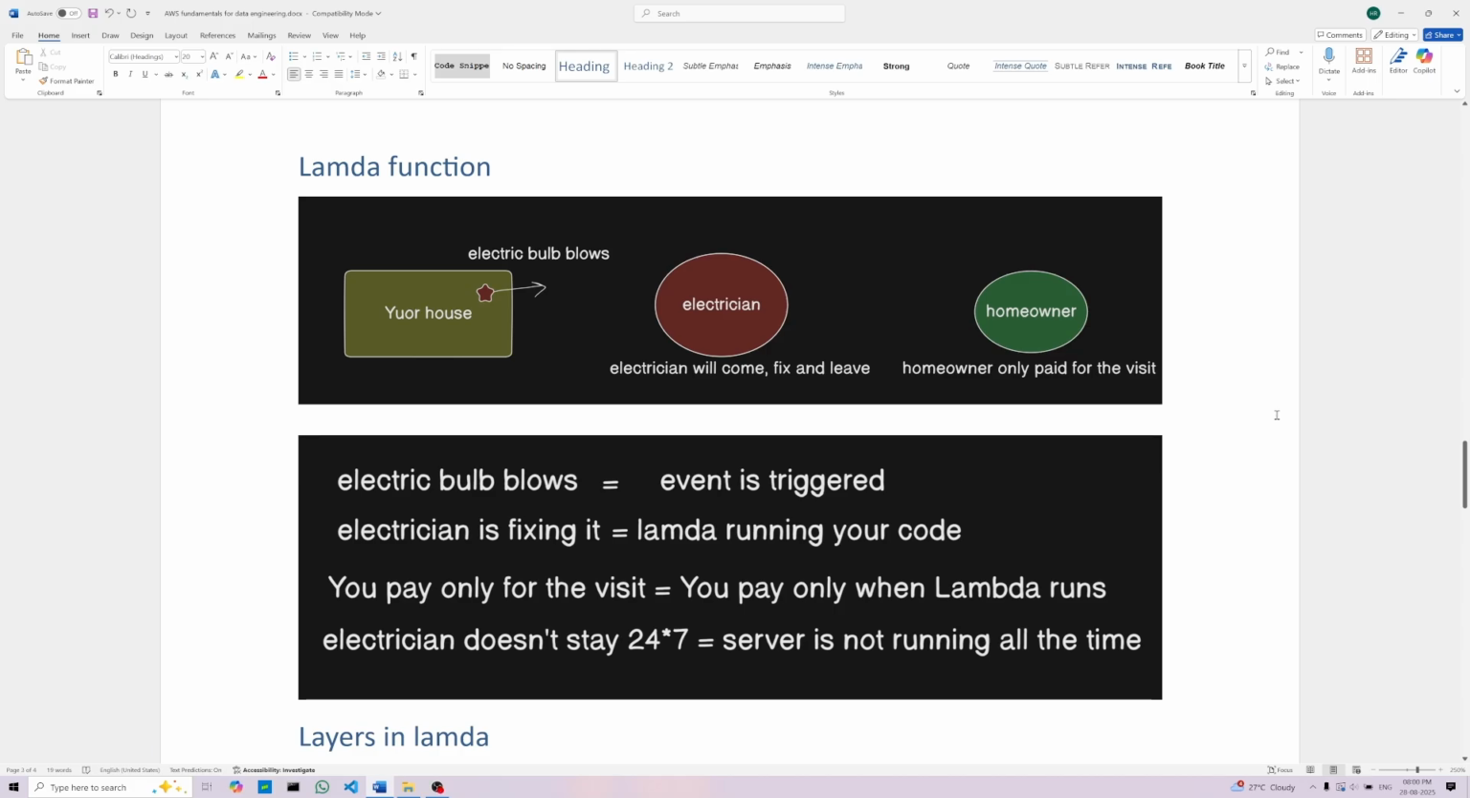Now next is the Lambda function. So let's say in your house, actually in this diagram the spelling of YOUR is wrong, so just ignore it. Let's say in your house an electric bulb blows. Then what will you do? You will call an electrician. He will visit your home, fix the bulb and then leave. That's it.